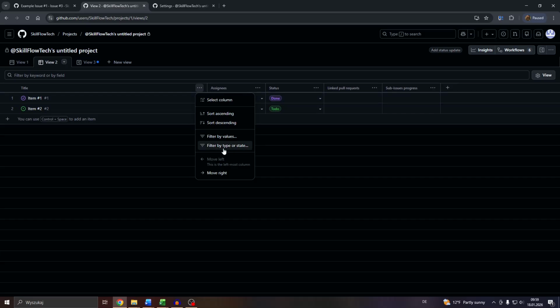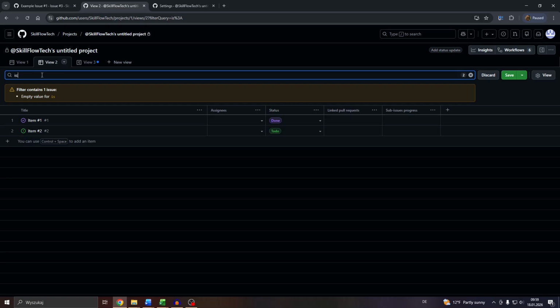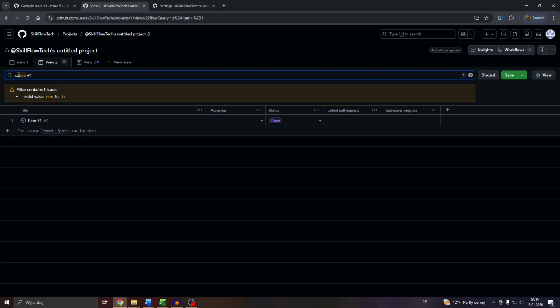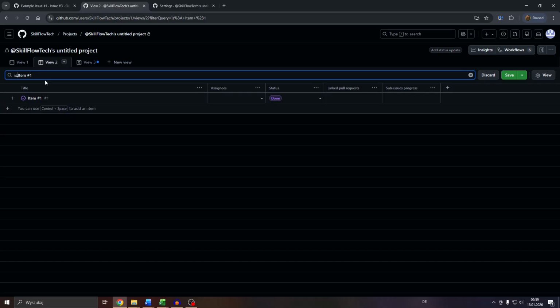Simply select the given filter, enter the value here in that search bar, and so for example, let me filter for item 1. And as you can see, guys, you need to type it correctly without any typos and without any spaces, or if I press space, it will still be applied, as you can see. But that's at least how it works. Let me clear that filter.